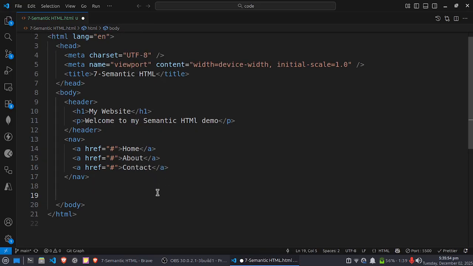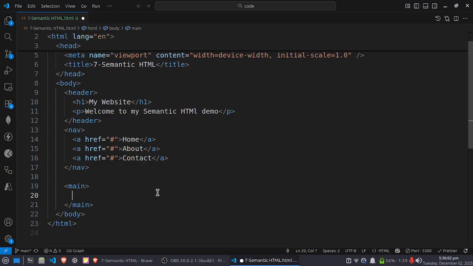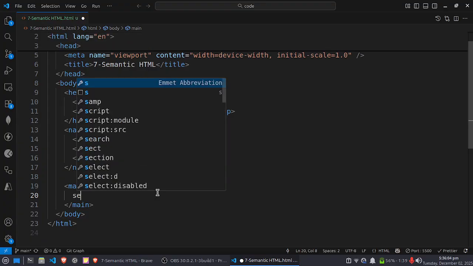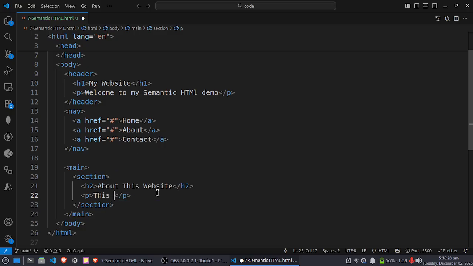Then it's time for the main content of the website. So, the main tag, and inside the main I will put a section first. In this section, the heading is h2, "About this website," and a paragraph tag: "This website is just a demo to understand semantic HTML."